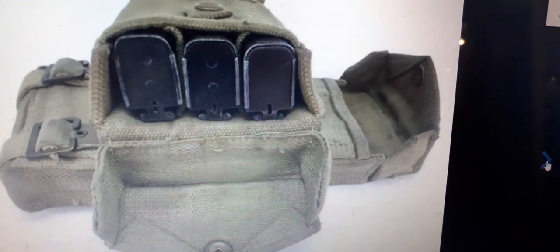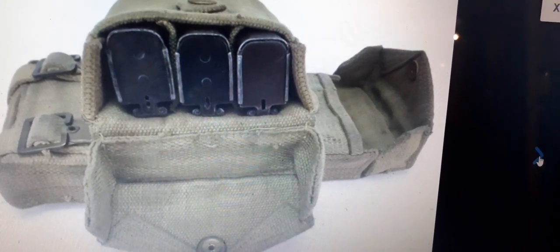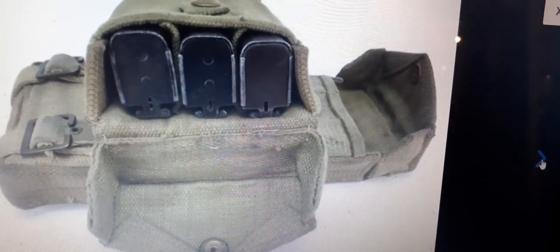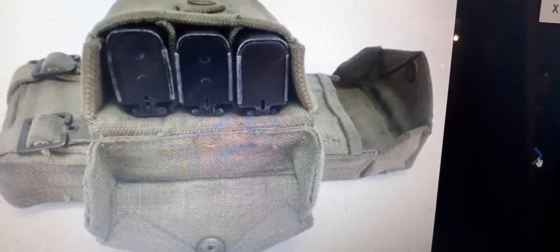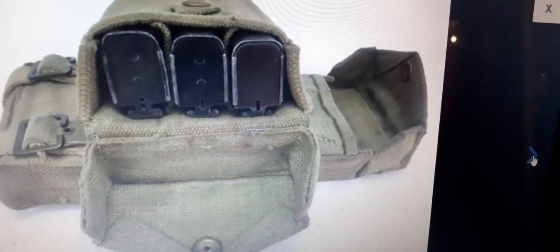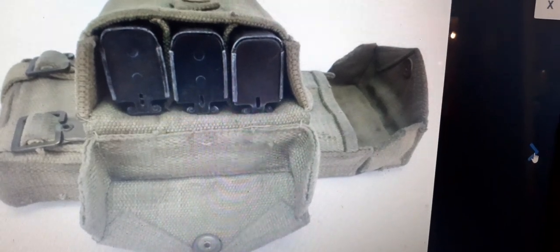Now, for the purpose of the sale, the guy's put Thompson stick mags in them, and they fit perfectly well. So you may think, well, it's rare Thompson submachine gun ammo pouches. And again, a little bit of a close-up. And that's the last picture.